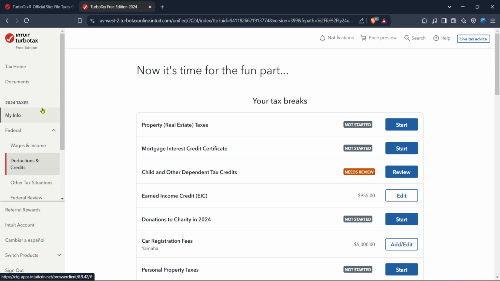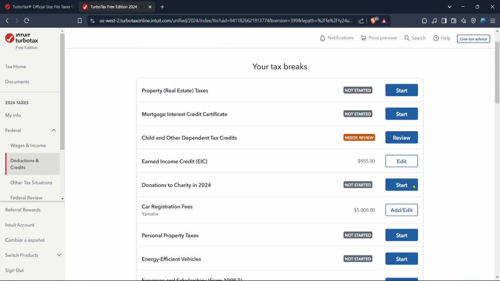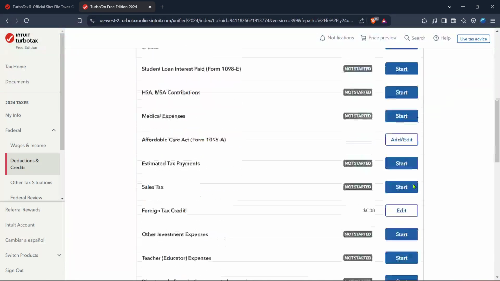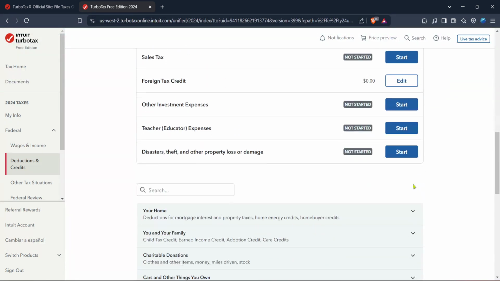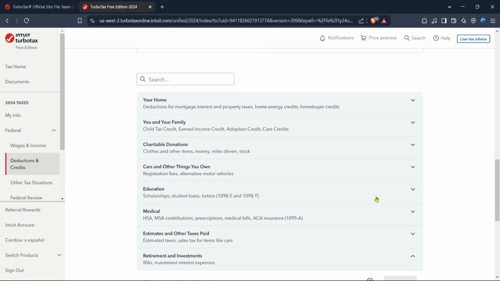Next, head over to the federal section. Clicking on this option will lead you into a series of organized categories, all designed to help you input and review your federal tax details. Now find the section labeled Deductions and Credits. This is where you will tell TurboTax about any potential credits or deductions that are relevant to you, including educational expenses. Once in Deductions and Credits, you'll see a variety of topics.